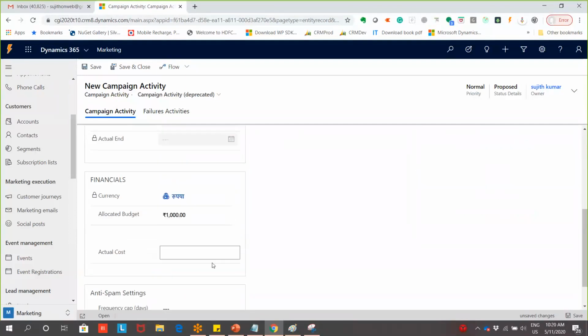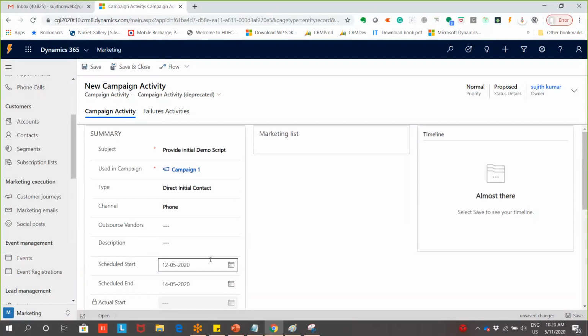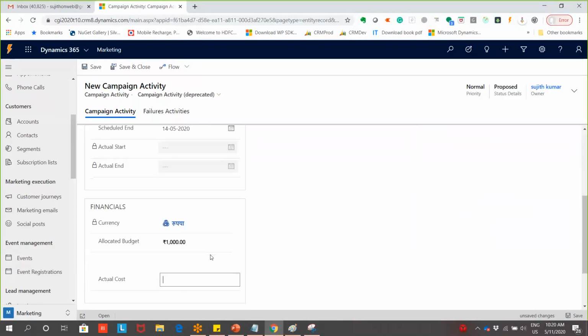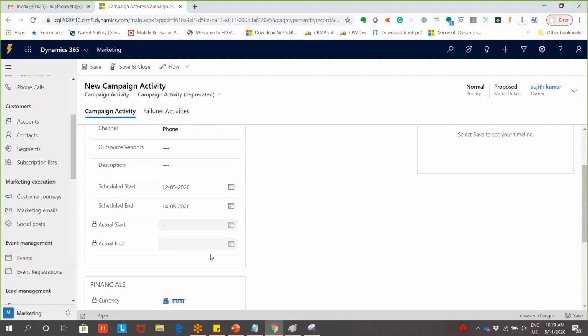Actual cost, whatever financial portion we are collecting, is for reporting purposes. It's not exactly your day-to-day financial management using ERP and all. We just want to collect the information, and it's not a real amount the system is calculating. It's from us only, how much amount we spent on this activity. We have to just provide it over there.